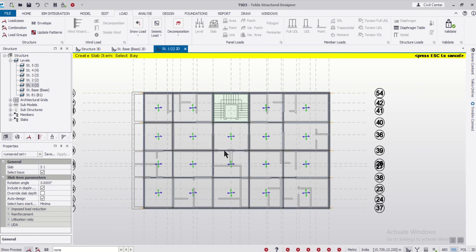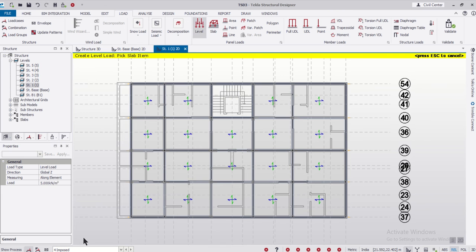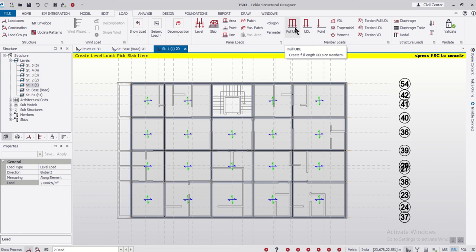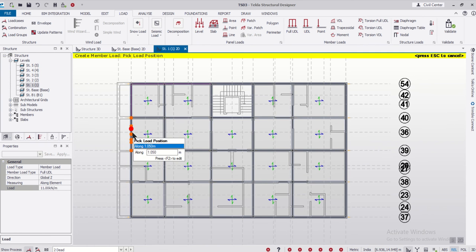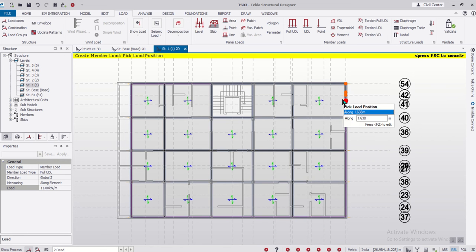Let's apply the imposed load first. Imposed loads, level load for the residential building, 2 kilonewton per meter square. The load is applied, and after that let's take the dead load, and we'll go with full UDL. Let's apply the load for the external walls first, going around the boundary first. And also the staircase.